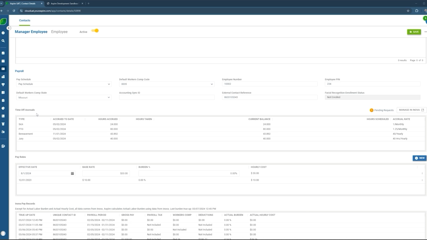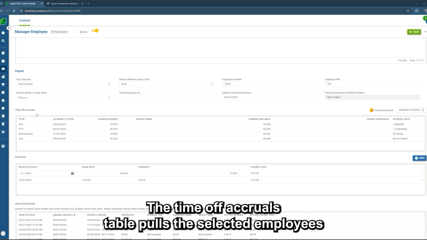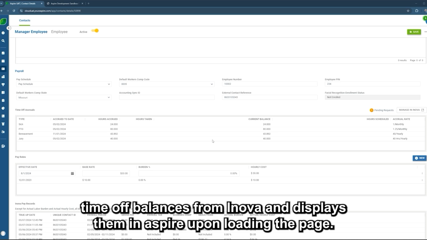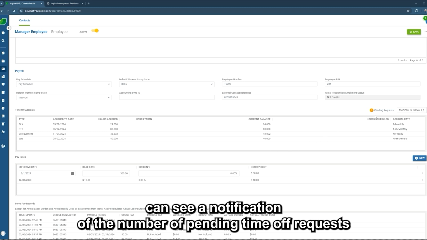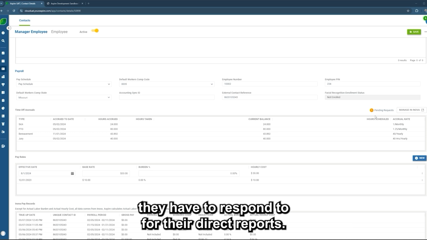screen in Aspire. The time off accruals table pulls the selected employee's time off balances from Inova and displays them in Aspire upon loading the page. In addition to showing accrual balances, managers can see a notification of the number of pending time off requests they have to respond to for their direct reports.